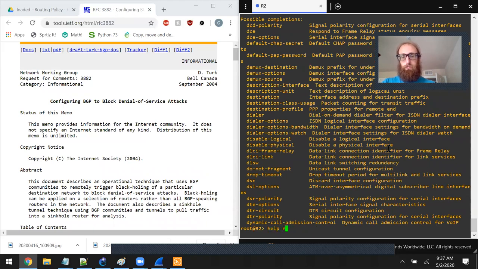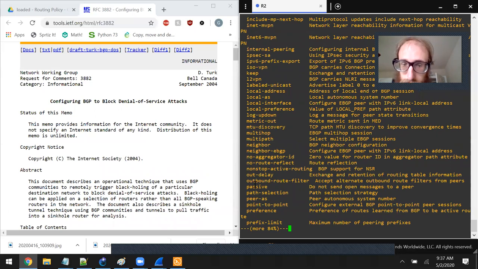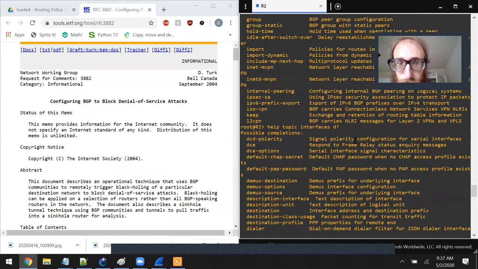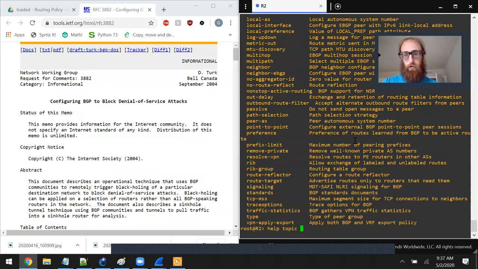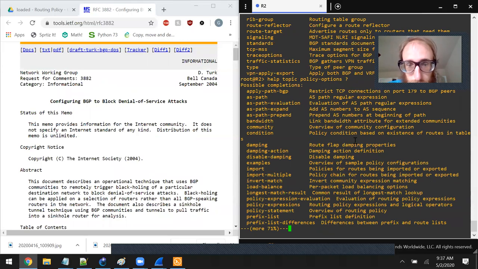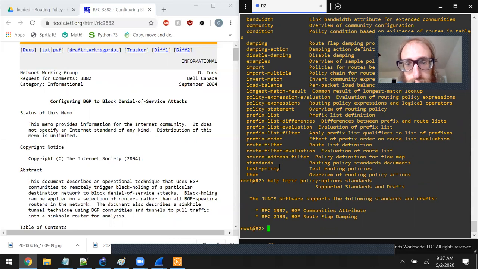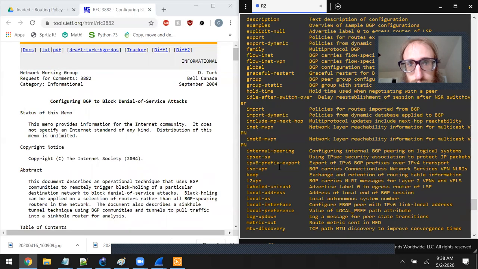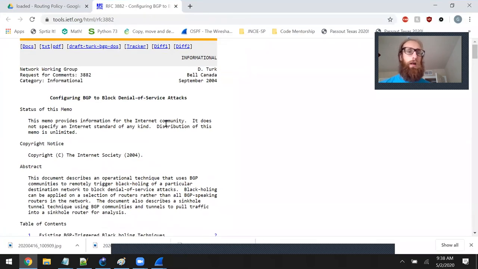I feel pretty good, especially since I've got SecureCRT, so I can highlight the whole terminal, throw it in Notepad++, and see if there's anything I can use in this help menu. I wonder if there's help for this specifically under policy-options, like standards. Oh, no. Well, I don't see anything. So let's move on. We're going to end with RFC 3882, configuring BGP to block denial of service attacks.